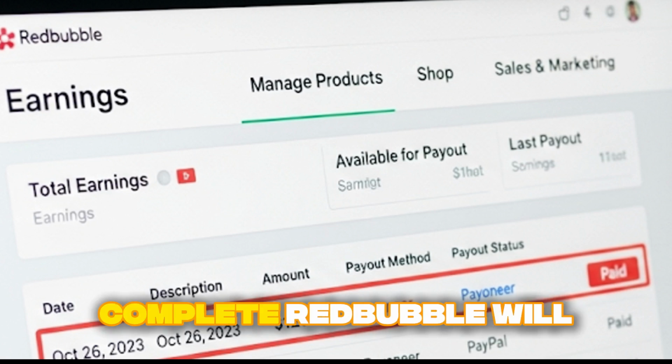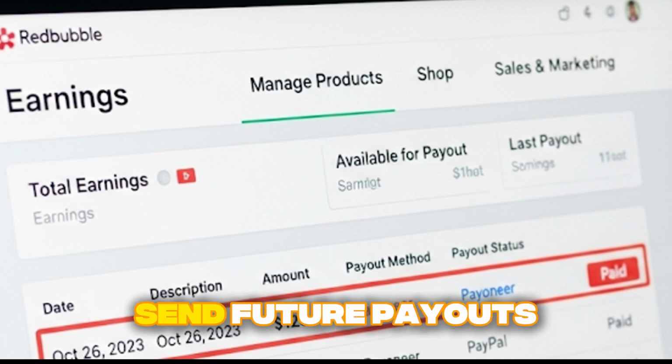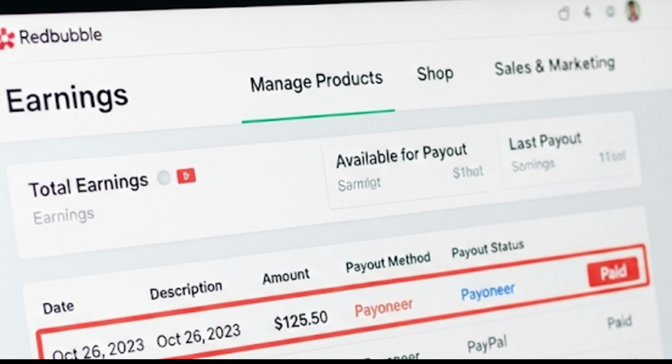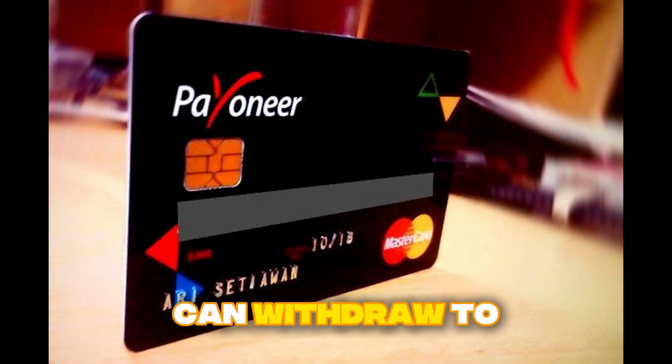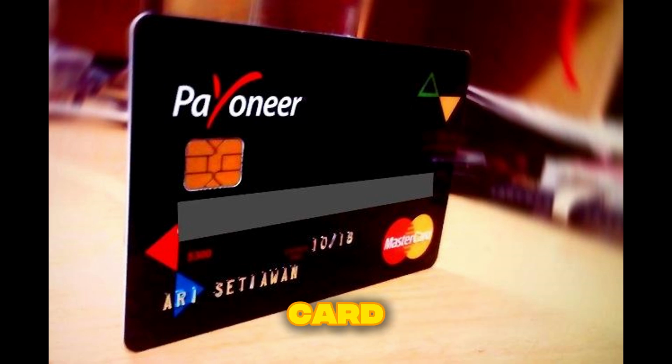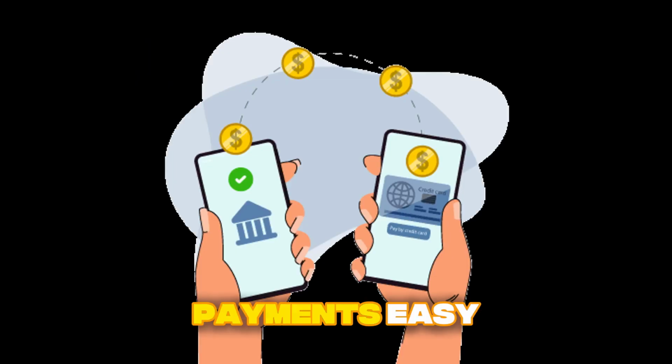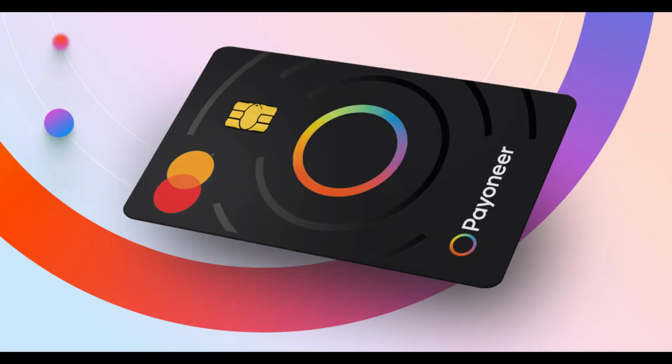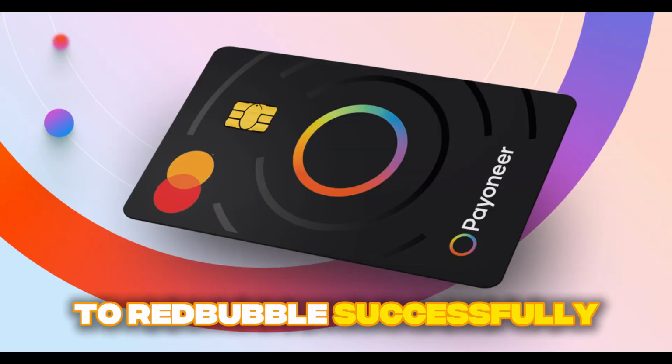Once setup is complete, Redbubble will send future payouts to Payoneer. From there, you can withdraw to your bank or use the Payoneer card. This makes receiving payments easy, fast, and global. And that's it. You've linked Payoneer to Redbubble successfully.